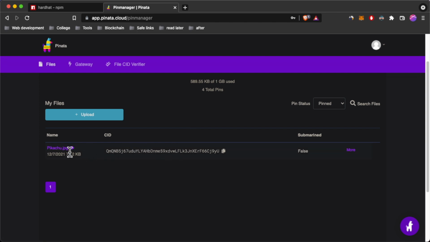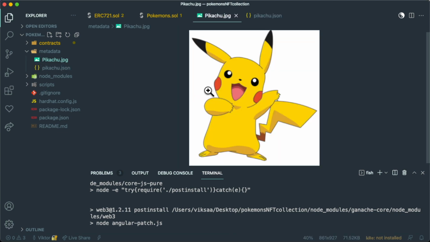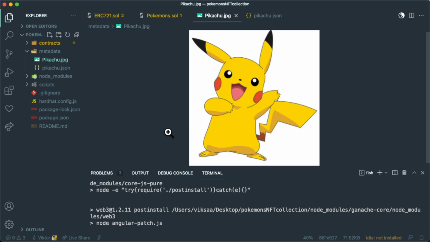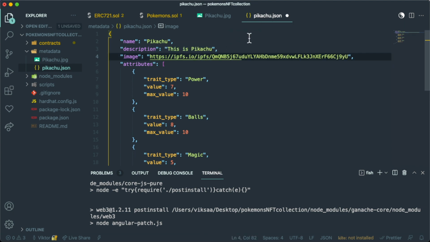And since now we have this Pikachu image hosted on IPFS, we're going to copy this content ID, which uniquely identifies this image, and paste this CID into this link in the Pikachu.json file. And basically now we have the link to where our image is hosted.